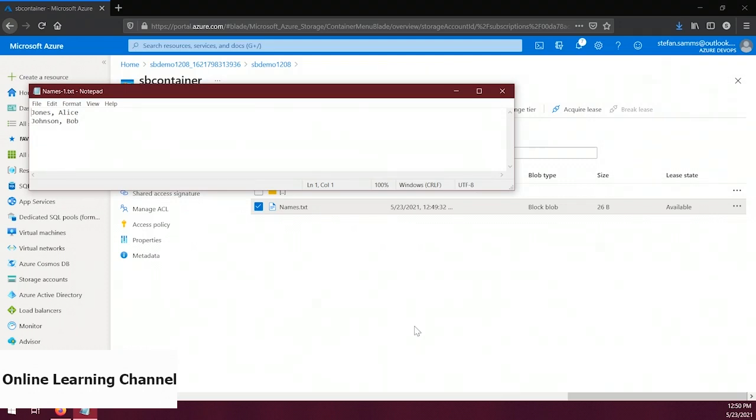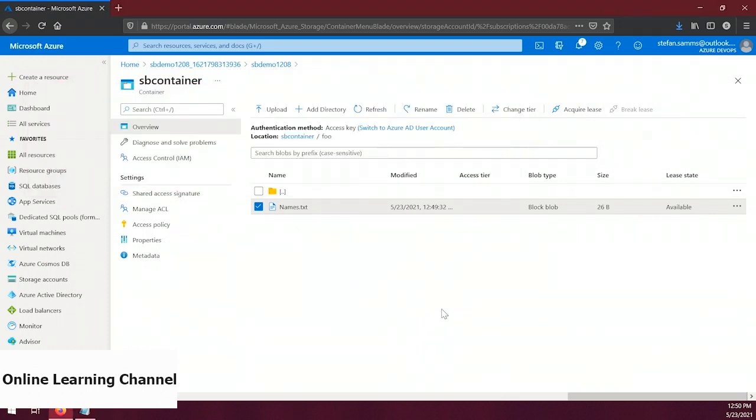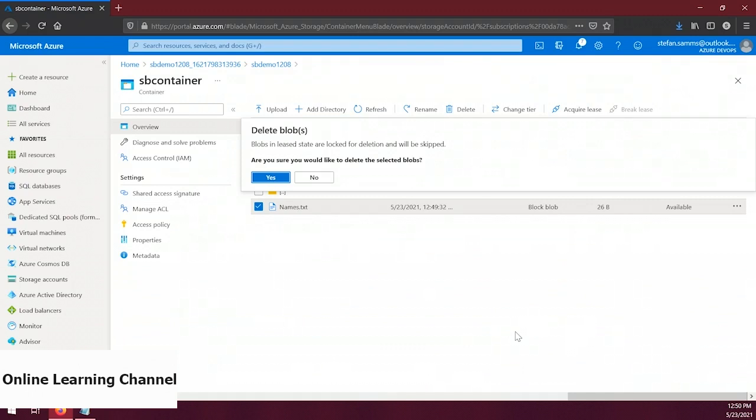Well, lastly, let's remove it. Let's go back to the browser. And now let's click on that ellipsis button again, and this time let's select Delete from the list of options. Now let's confirm the deletion by clicking the Yes button at the bottom of the pop-up.